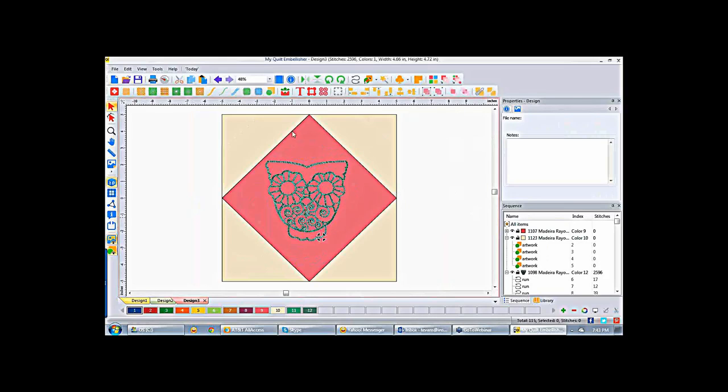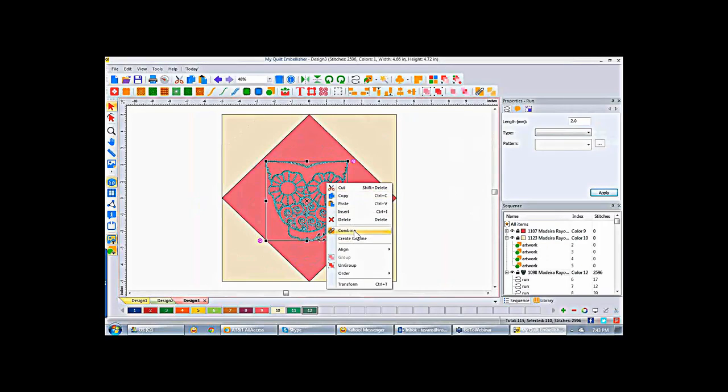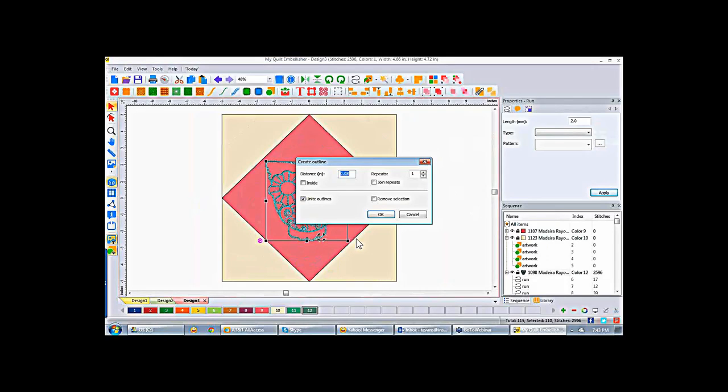Okay, so now what I want to do around this guy is echo quilting. So I select him and I'm going to create my own outline because the outline that came with it won't work because it had the stem on it, and so I deleted it. Now here's how you create your own outline. You simply, with the item selected, in this case it's the entire owl, right click and say create outline.